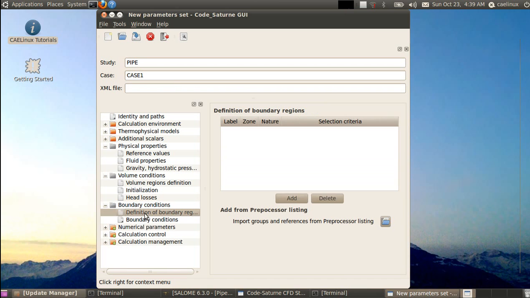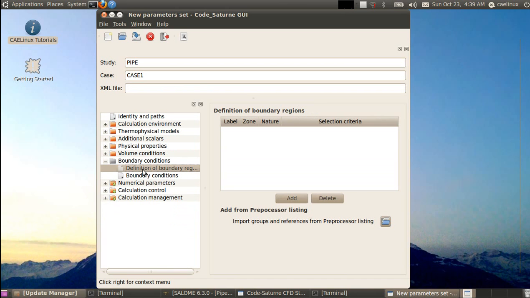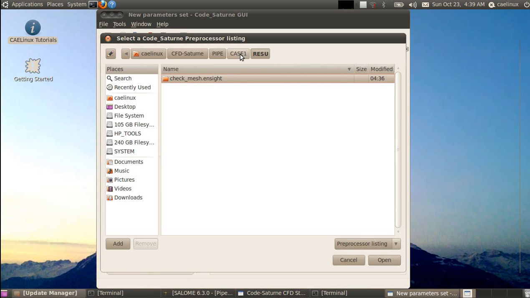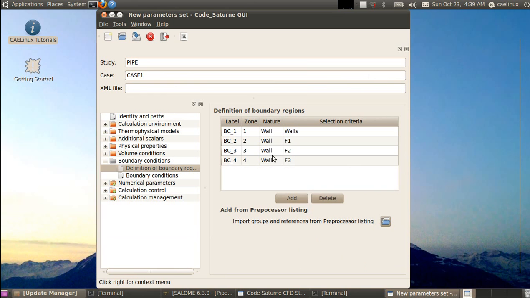Then boundary condition, that's where we really need to input what is the physics of the problem. So boundary condition, we need to start by importing the listing of the preprocessor. Here we are already in the result directory, but we just need to select all files, and we have our list pre file. And the good thing with this file is that it contains already a description of all boundary condition regions. So we can just then select which kind of boundary condition we assign to each group.